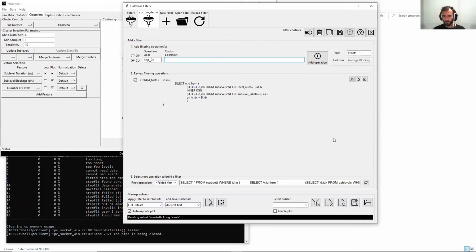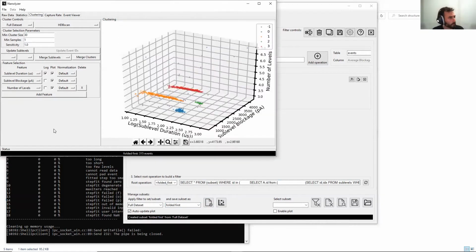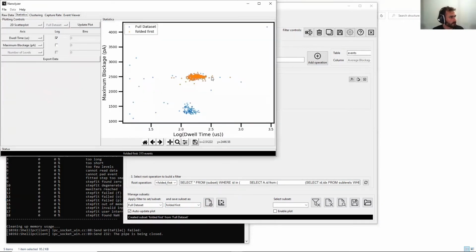For simplicity, I've deleted the other subsets that we previously defined in the other videos, so we don't make our workspace too cluttered. Right now, I'm just going to select my folded first filter, which builds my SQL query here. I'm going to call this folded first, and I'm going to filter and make subset. And we can go back and see the results in our stats tab, for example.